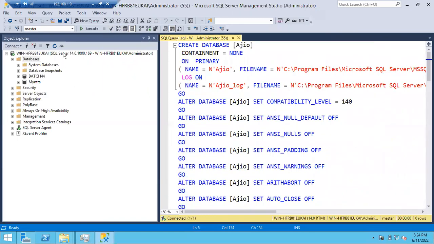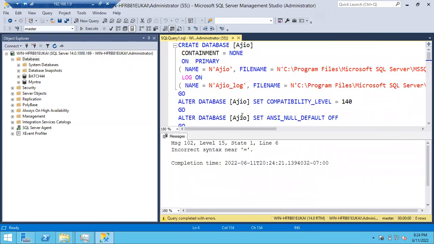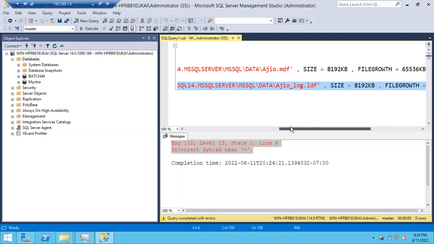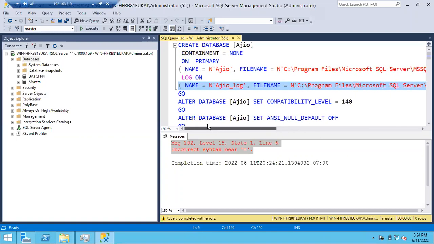See, you don't see Azure, right? Click execute, you can create the database. Incorrect syntax near '='. Just double click on this error. What is missing here? Size 8192 KB, right? What is missing here, guys? Why did I get this 'equal to' error? File growth. Let me go and check here.